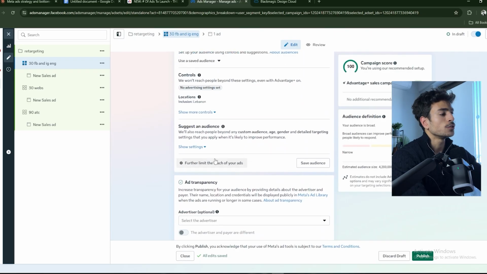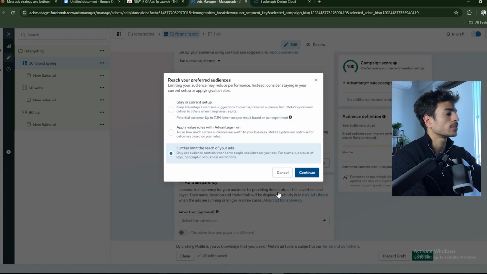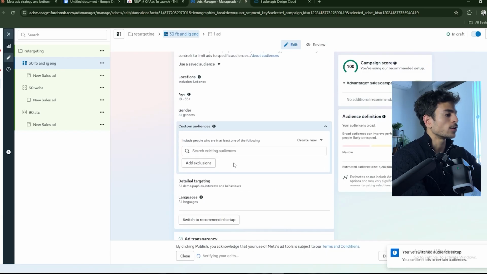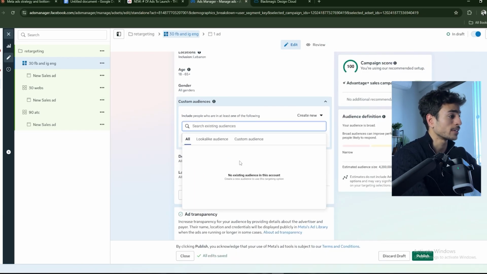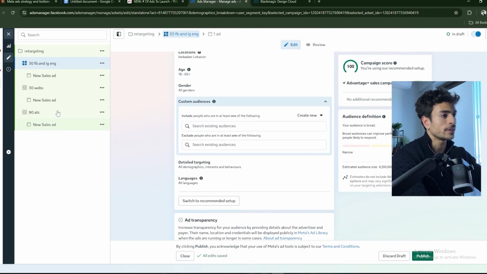Very, very easy. You click further limit the reach of the ads. You put in your custom audiences. You include, obviously, for this one, it's going to be 30-day Facebook engagers. You exclude the others, and you do the same for every single one of them. Very easy, very straightforward. If you want me to be more precise on it, I can do another video, but it's kind of like straight to the point.